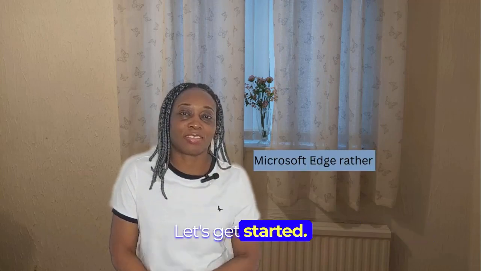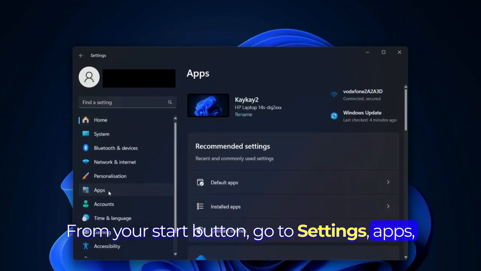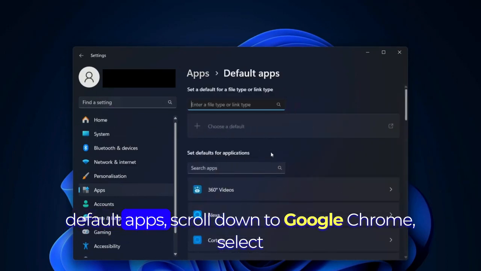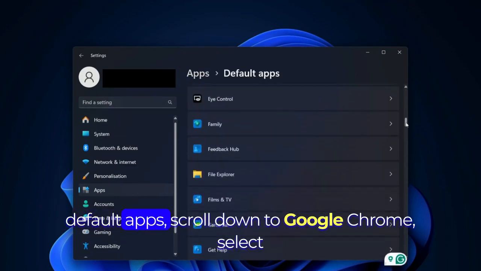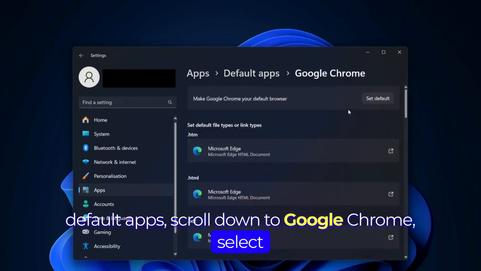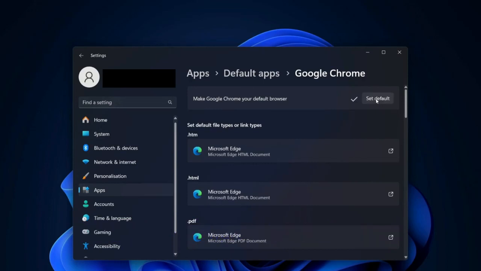Let's get started. From your start button, go to Settings, Apps, Default Apps. Scroll down to Google Chrome. Select Google Chrome and select Set Default.